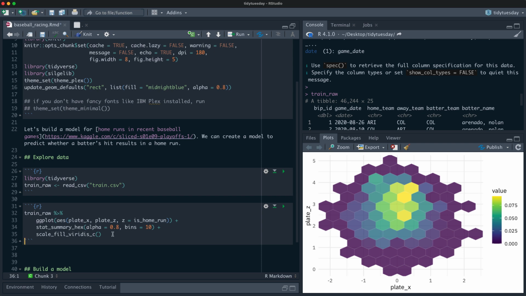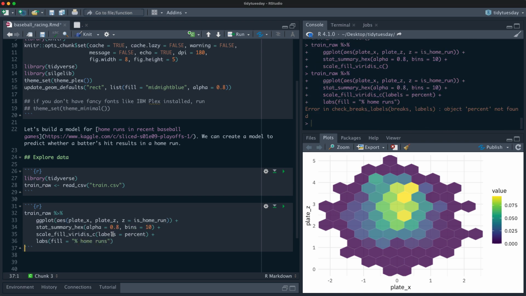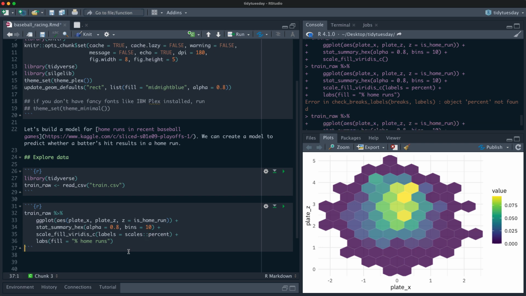So let's change this just a little bit. Let's make labels equals percent, like this. And then for the fill label, that is the percent of home runs, like this. What did I do wrong? Labels, it's scales, like that.